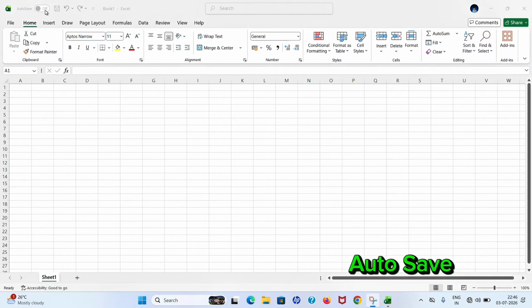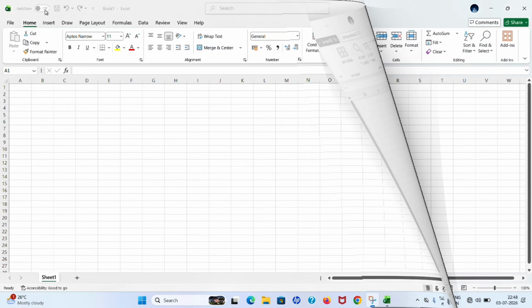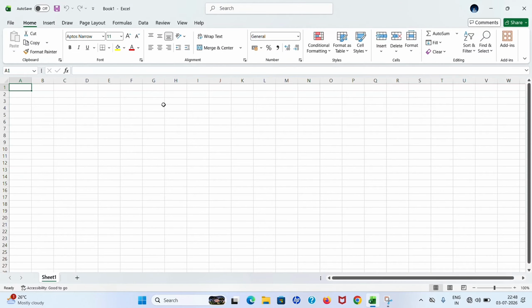If autosave mode is on, then whichever data is modified will be stored automatically. Next, we come to the ribbon, which contains all tabs such as file, home, insert, draw, page layout, formula, data, review, view, and help. These commands are normally used for quick access in the ribbon. The last grid is known as the worksheet.